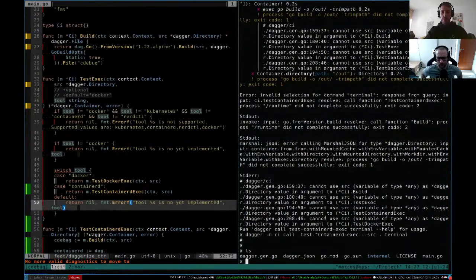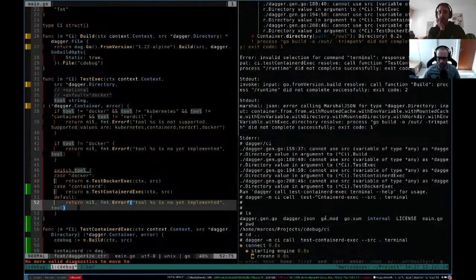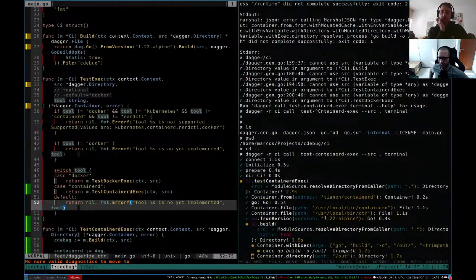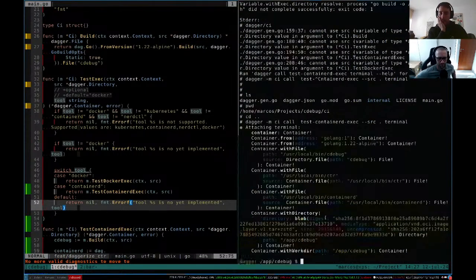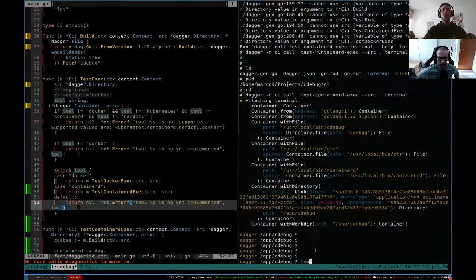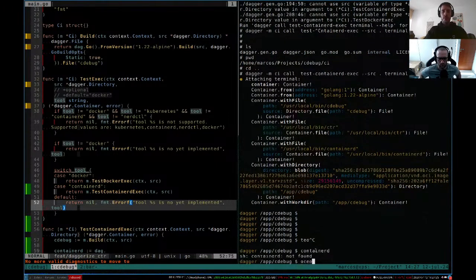I'm in the right folder. Oh, I'm in CI. Oh, okay. So it's without -m, yeah, or with that, yeah. There you go. Exactly. Yeah, now it should be okay. Nice. Okay, I'm in the container now. Nice. Oh, I have this nice terminal thing here now. So I should be able to say containerd.